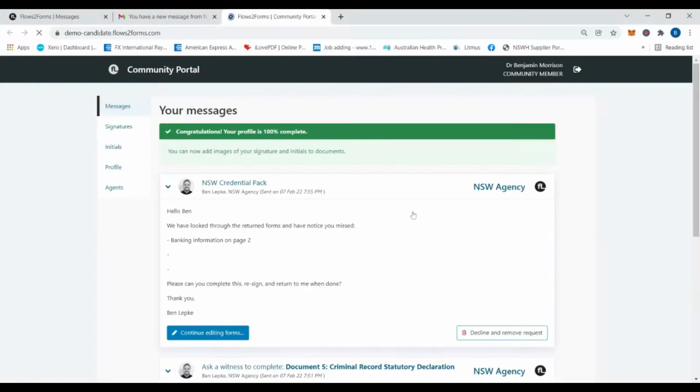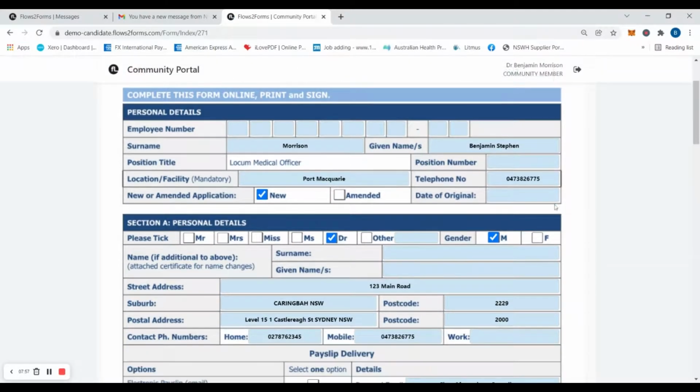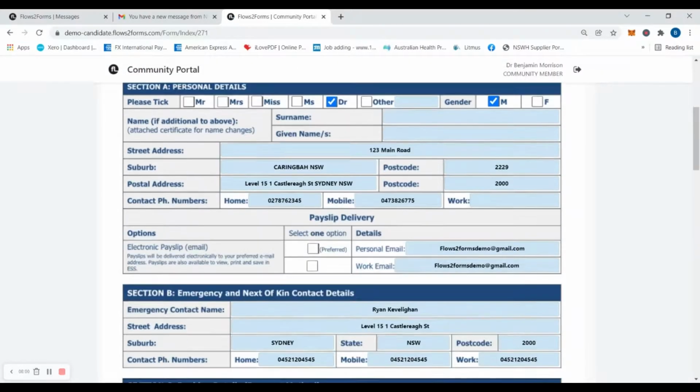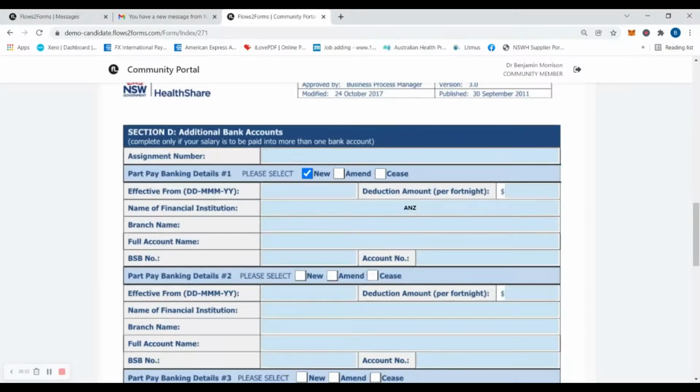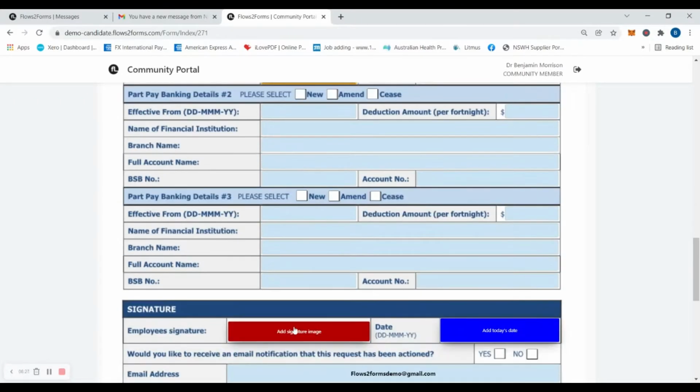They'll log in. This document that we've sent back for edits will be sat here. Continue editing. So the form has the edited information, the input information that we actually put in the first time, being the candidate, and now it has the ability for you to further add information. It will ask them to re-sign, redate, send.